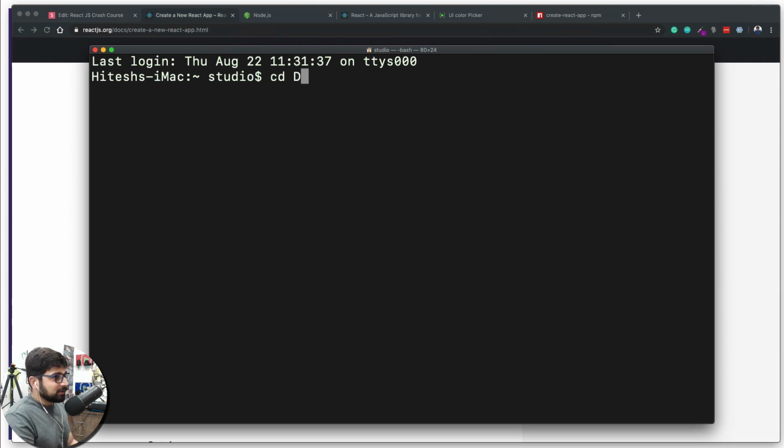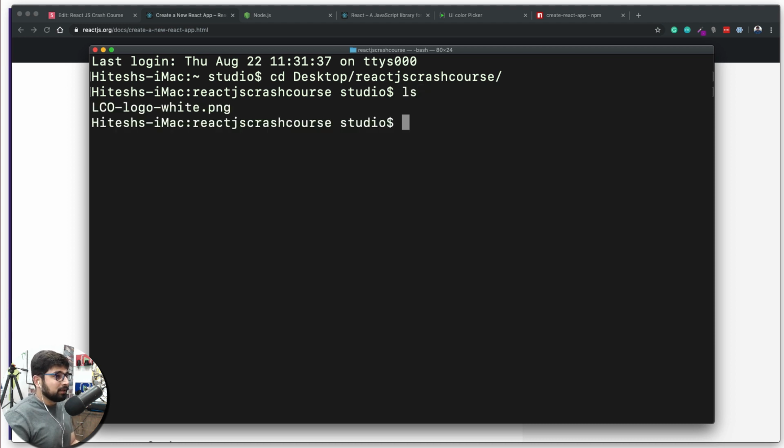So first and foremost, let's go to the desktop or wherever the folder is. I'm going to go into ReactJS crash course and do a quick ls. There's nothing apart from the logo. Okay. Moving forward, how do I create my first application? I'm going to simply say npx create-react-app and then the app name. I'm going to call this lco-todo-app, or lco-todo. lco-todo is fine. Now, one quick thing that you need to be cautious about: in the recent versions of React, they don't allow capital letters in the project name. So you have to make sure that you are all lowercase.